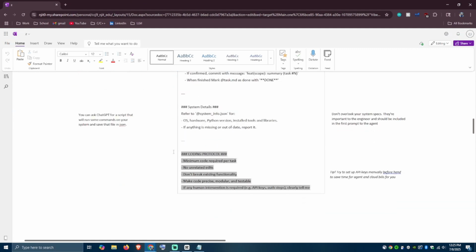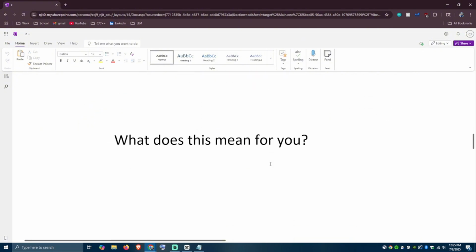This is also the coding protocol, so this essentially just tells it how you want the coding updates to be made. So minimal code per task, don't make unrelated edits, so no sweeping edits. Don't break existing functionality, make code precise, modular, and testable, and if any human intervention is required, give API keys or tell me clearly. So what does this really mean for you as the programmer?